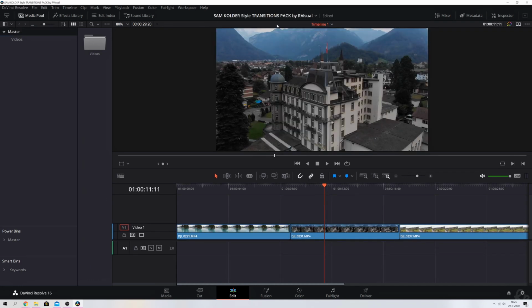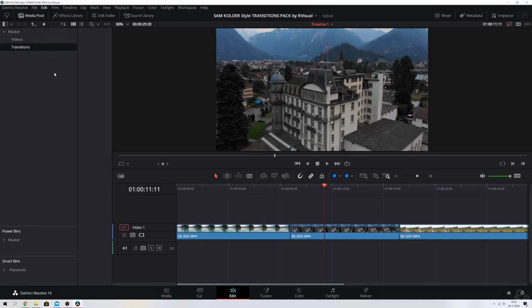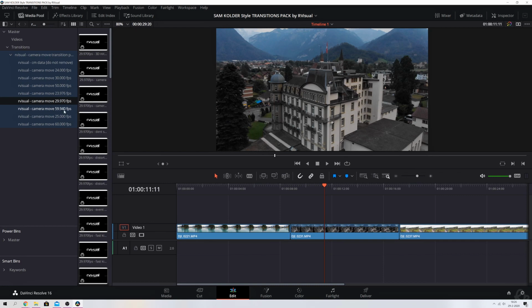Now we're back in the project where I want these files to be uploaded. I'm going to hit the right mouse button, add a new bin, and call this Transitions. Then I'm going to hit Edit, and hit Paste. Now all the files have been moved in, and all I gotta do is pick the right one that matches my timeline settings.